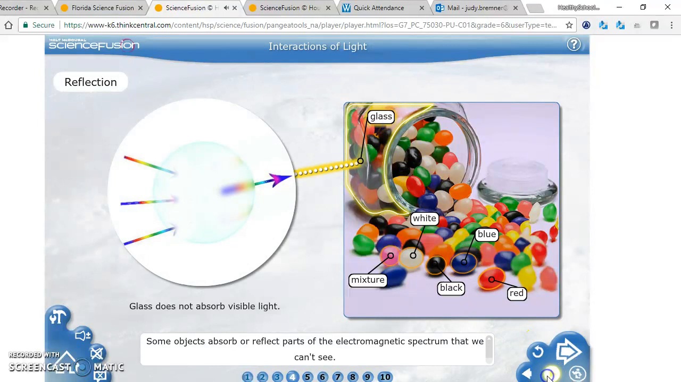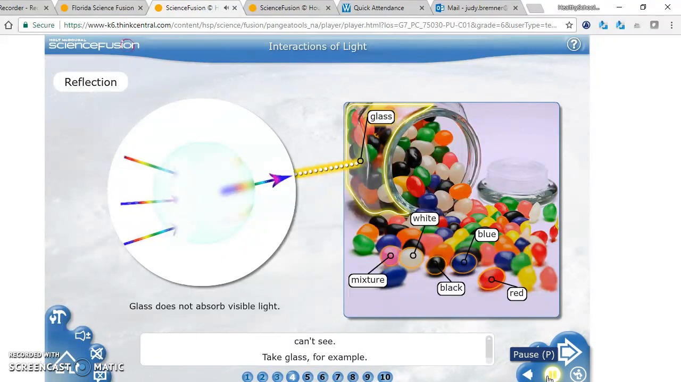Glass does not absorb visible light. Some objects absorb or reflect parts of the electromagnetic spectrum that we can't see. Take glass, for example. Glass does not absorb visible light, but it does absorb some ultraviolet light.